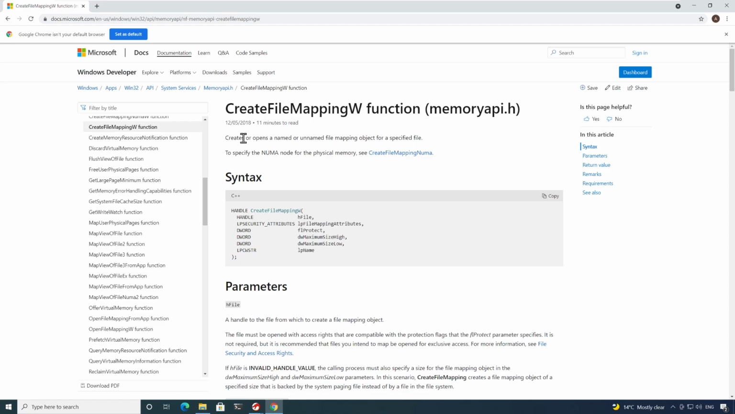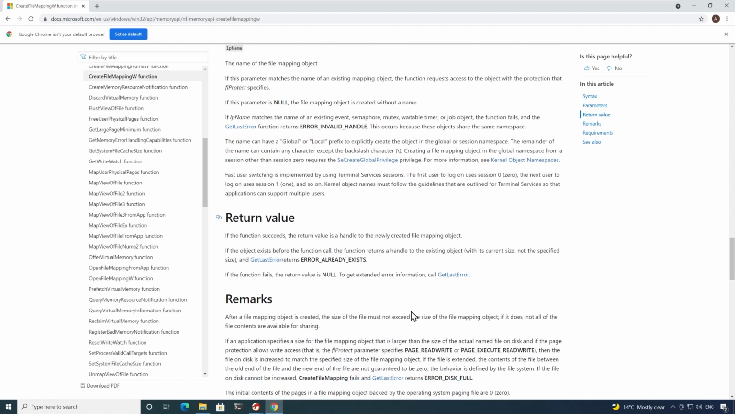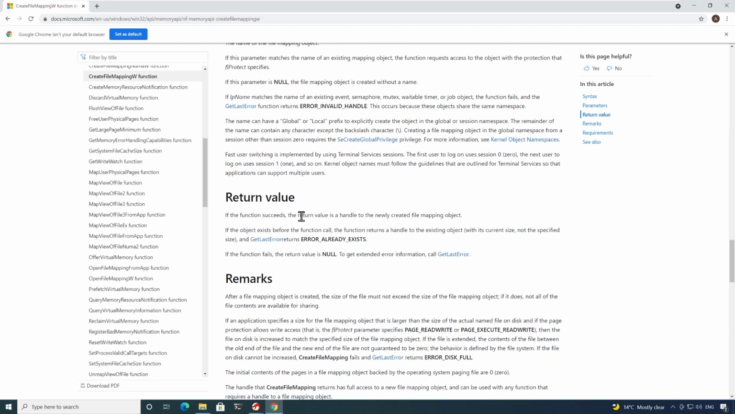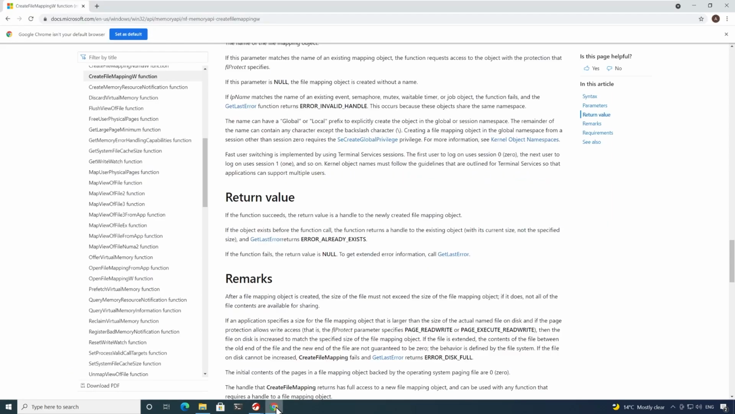So create file mapping creates or opens a named or an unnamed file mapping object for a specific file. All right, so this is the file, a handle to the file from which to create a file mapping object. So that is fine. I want to see what is the return parameter here. The return value, if the function succeeds, is the handle to the newly created file mapping object. So that is fine. We understand that. All right. So this will have the handle of the newly created file mapping object.